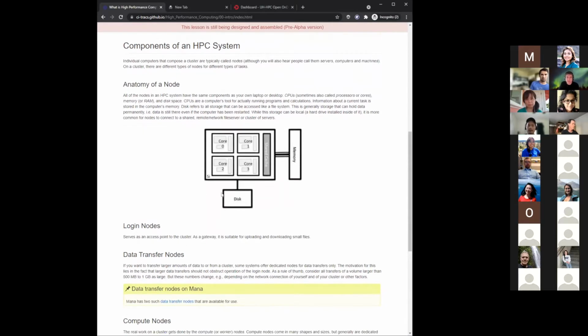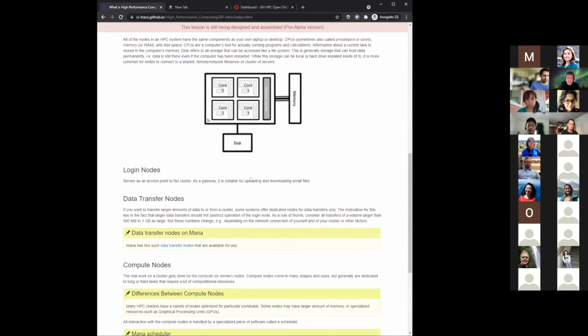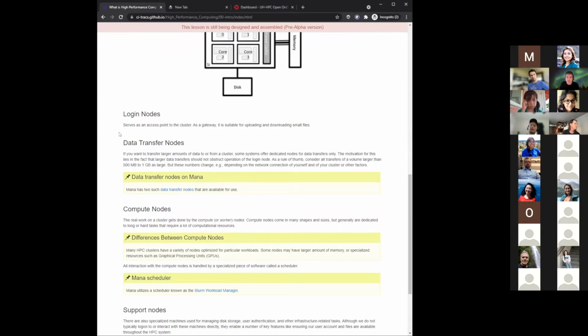Other specialized nodes in a cluster include login nodes, which serve as access points to the cluster. As a gateway, they're suitable for uploading and downloading small files. There are also specialized data transfer nodes.